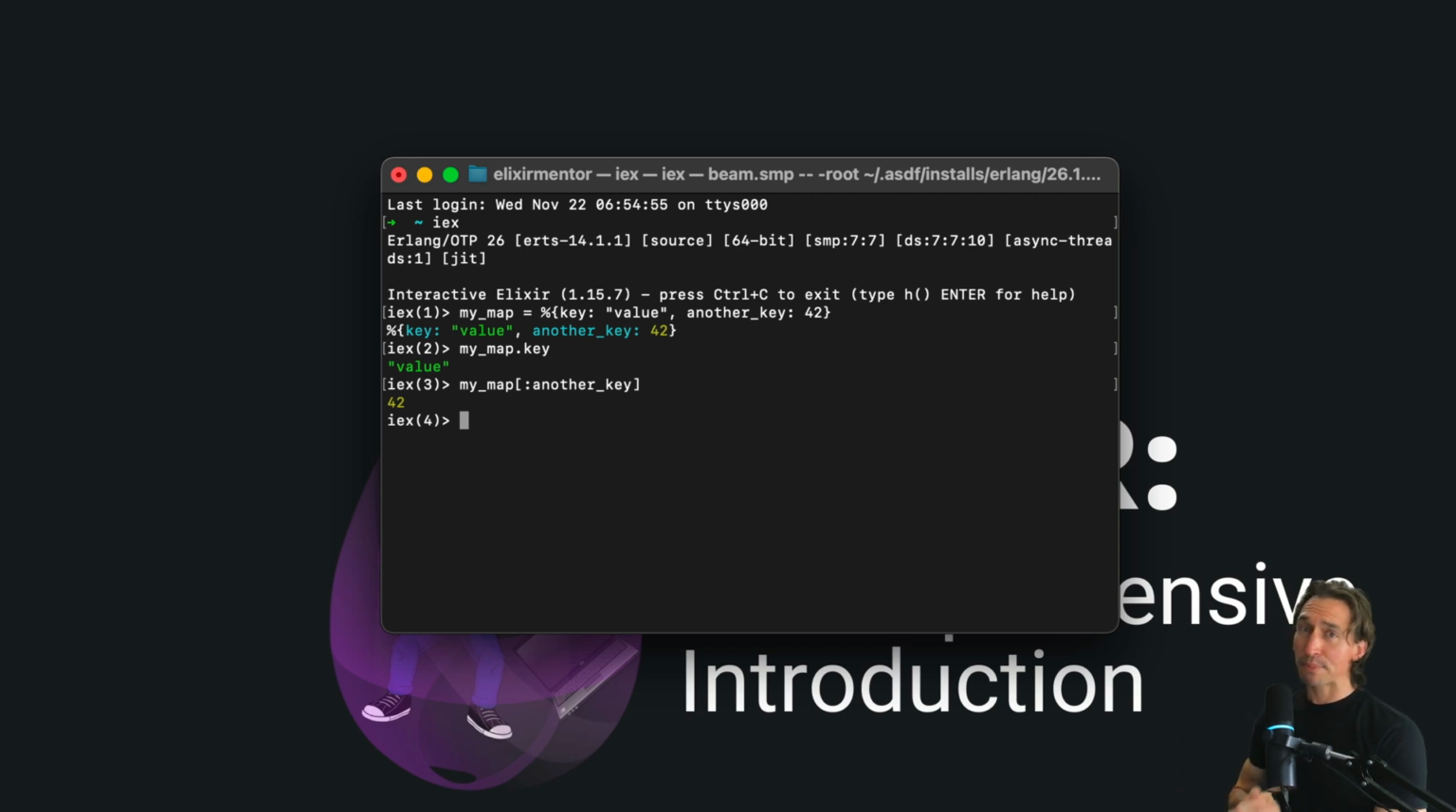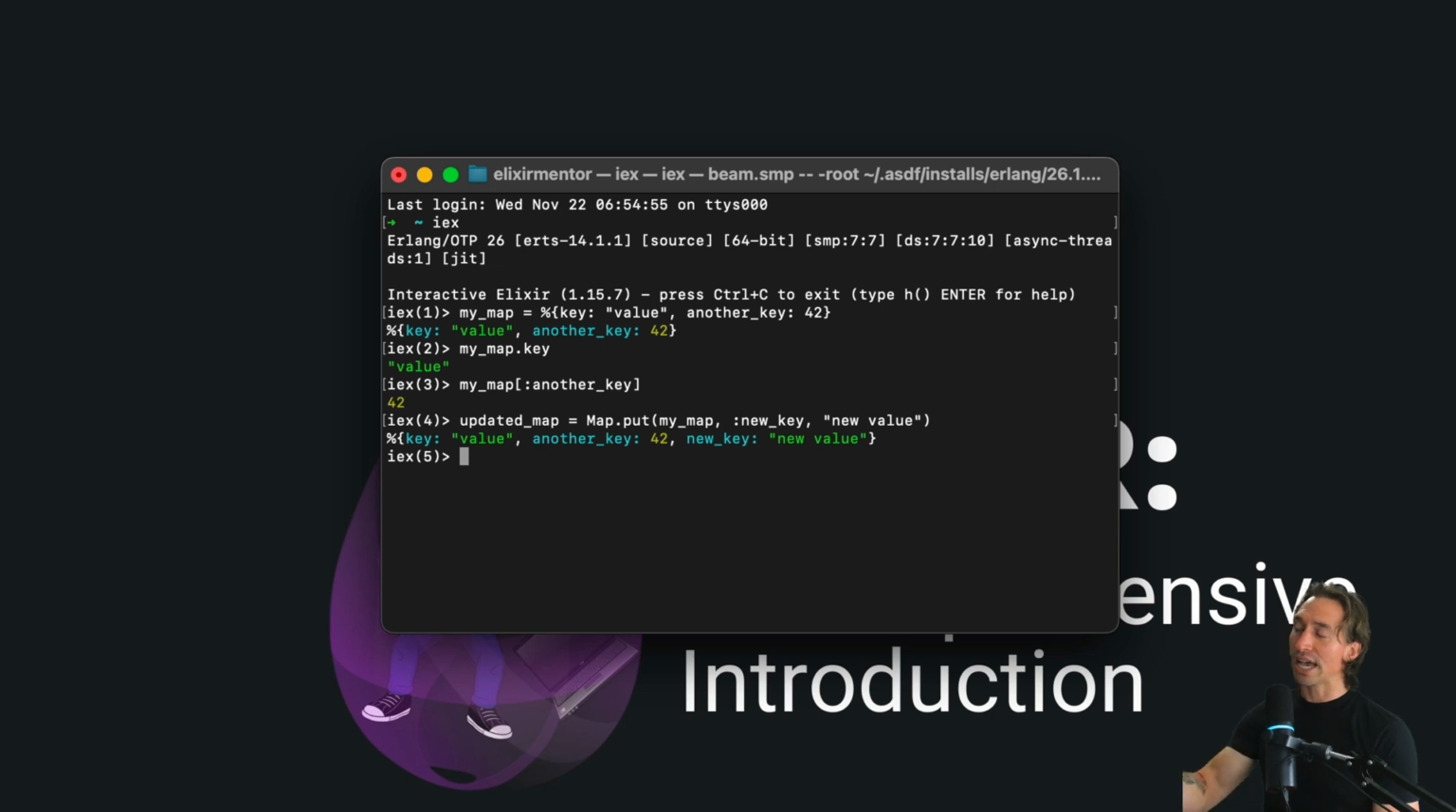Now, remember maps are immutable. So when you update a map, you create a new version, but you can add a new key and value like this. So we can say updated_map equals and then Map.put. And then all you do is pass in the map that you want to update. So we want to update my_map and then comma, and then you just do your new key. We'll call it new_key. And then the value associated with that key. And when we do that, now we have our third key added to my_map.